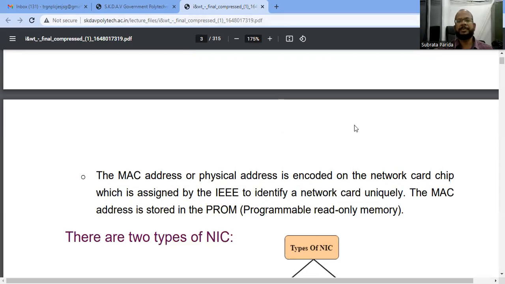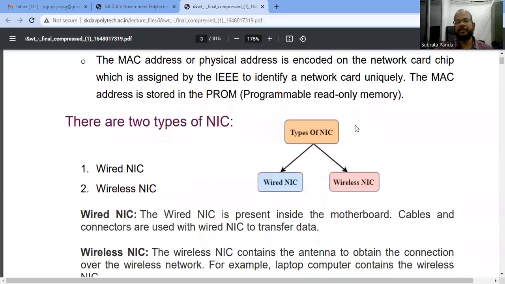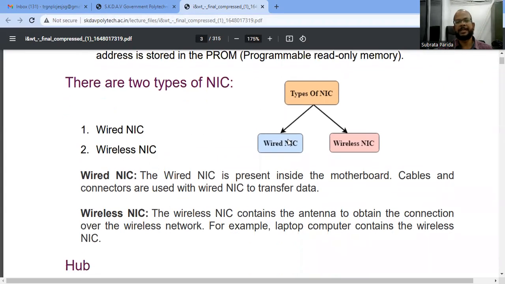There are two types of NIC, wired and wireless NIC. Nowadays wireless NICs are very popular. The wired NIC is present inside the motherboard. Cables and connectors are used with the wired NIC to transfer the data, whereas the wireless NIC contains an antenna to obtain the connection over the wireless network. For example, a laptop computer contains a wireless NIC.